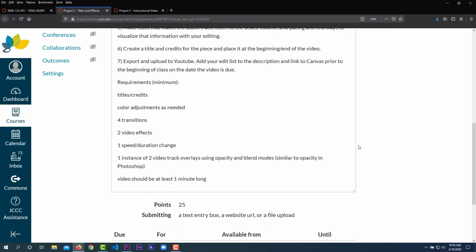So your requirements are going to be your titles and credits, color adjustments as needed, so that's going to be up to you how many you use, 4 transitions, 2 video effects, 1 speed duration change, 1 instance of 2 video track overlays using opacity and blend modes. If you've used Photoshop before, it's similar to working with the opacity and blend modes in Photoshop. And then your video should be at least 1 minute long. You can cut it off right at the 1 minute point, or you can just use the whole audio track. It's kind of up to you.